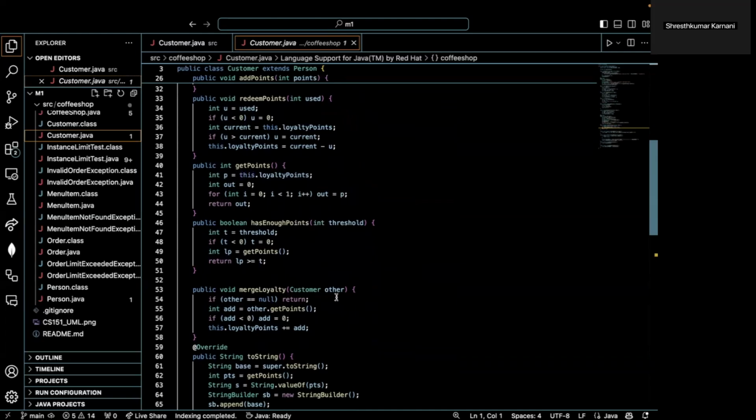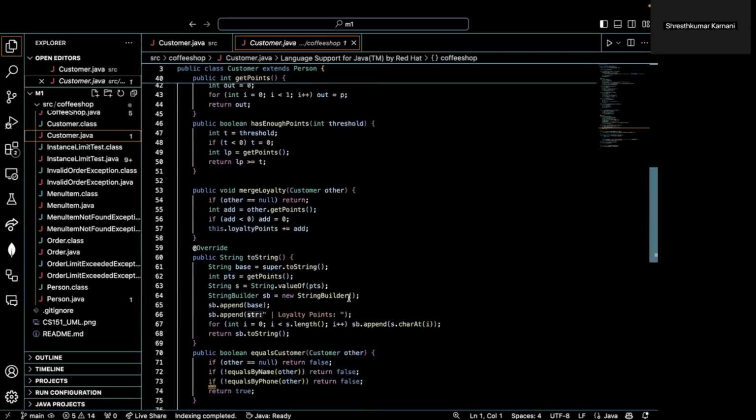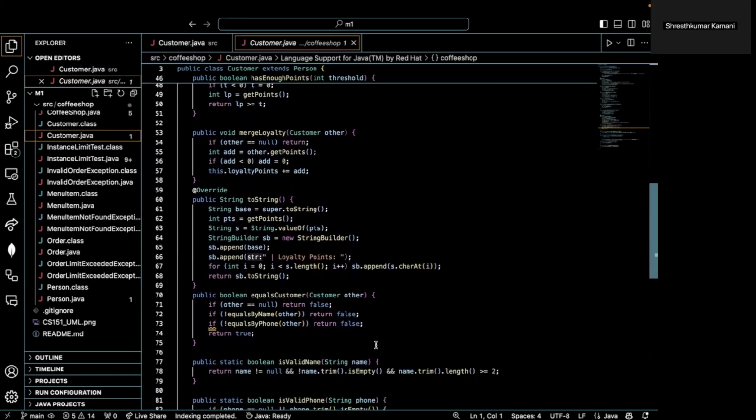This has not been implemented in our project, but it is something we had written and had in the system design when we were discussing how to make the project, and it is something we would want to implement in the future. Now let's go down to the toString method. This extends the parent's toString by adding loyalty points information, using StringBuilder for efficient string building. Also, the customer equals method compares customers by both name and phone using inherited comparison methods.